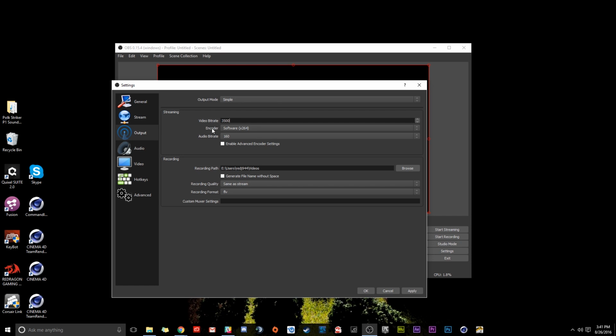Now, we move down to encoder. Click on this. We have hardware NVENC, and then we have software. Let's talk a little bit about these differences. NVENC is basically trying to use the integrated graphics in your CPU to record this. So you're going to have less quality, but it's going to have less impact on your CPU and GPU because it's being handled internally with your integrated graphics, assuming that you have that. If you do not have that, then just forget about this process because that doesn't apply to you because it can't work on your system.